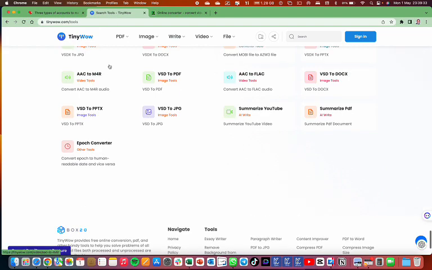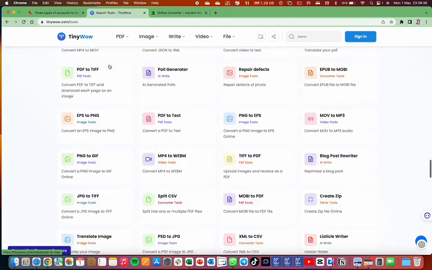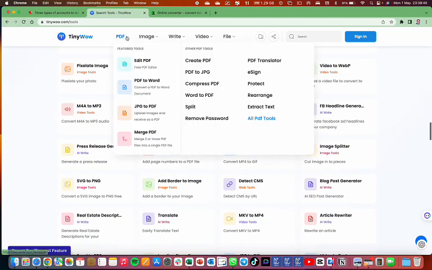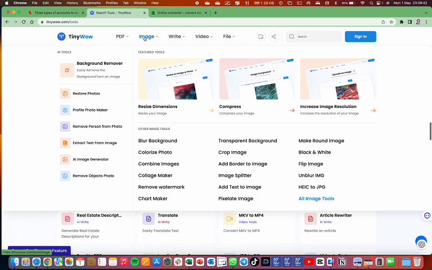tinywow.com. So tinywow.com is having over 200 functionalities. You can deal with PDFs, you can deal with images, converting images, removing background from an image, removing a person from your image. Then it has AI image generators. This one is fantastic. If you're someone who loves to create logos, someone who loves to take pictures here and there, then this website will work for you. So you can go ahead.